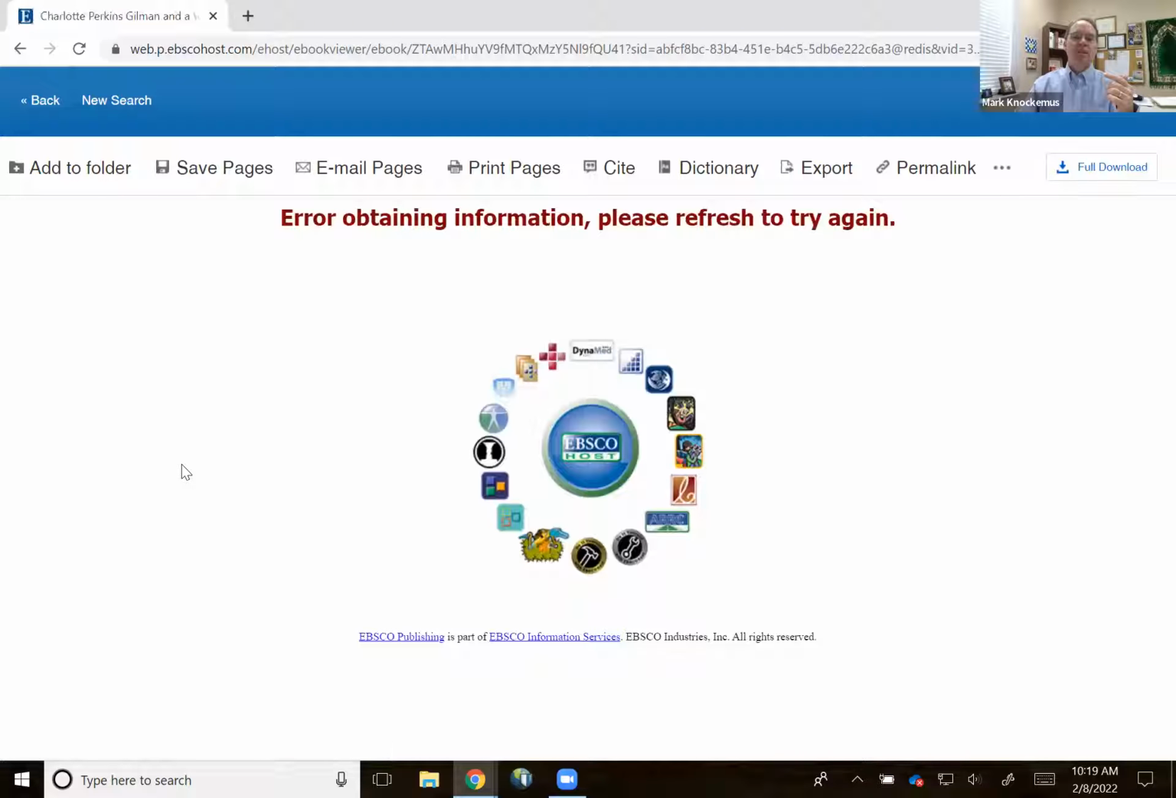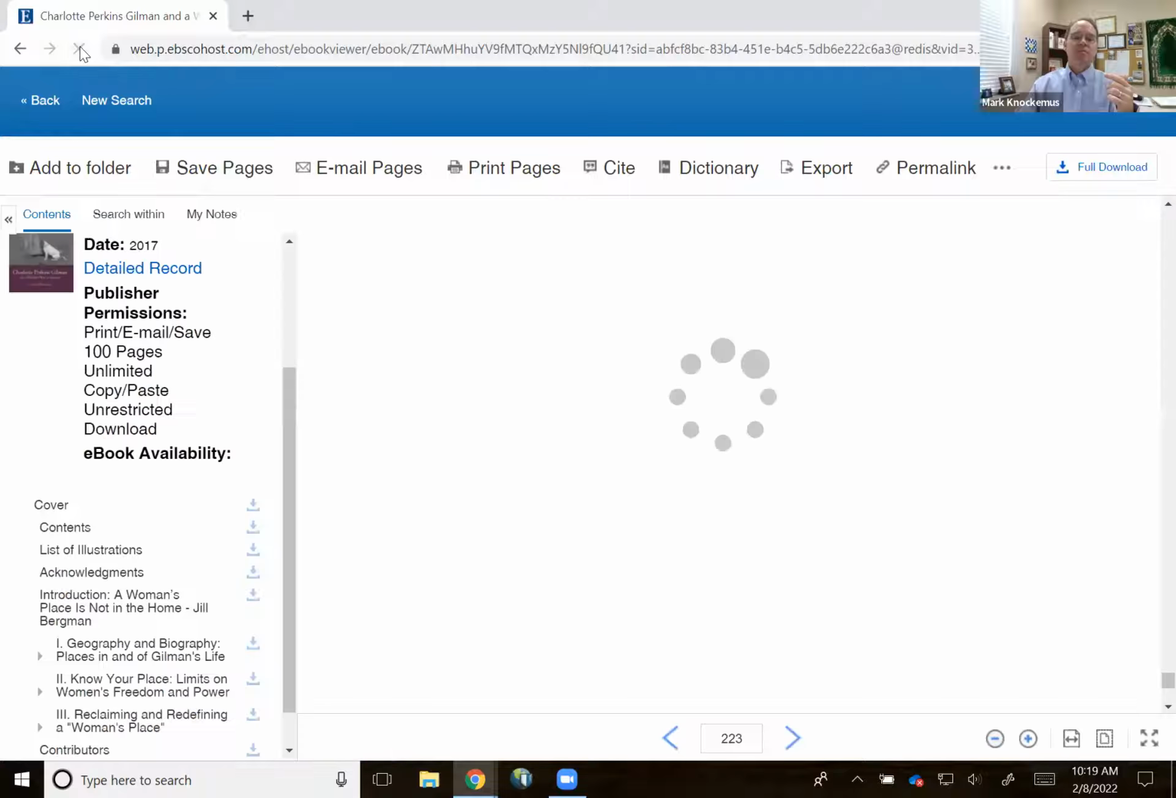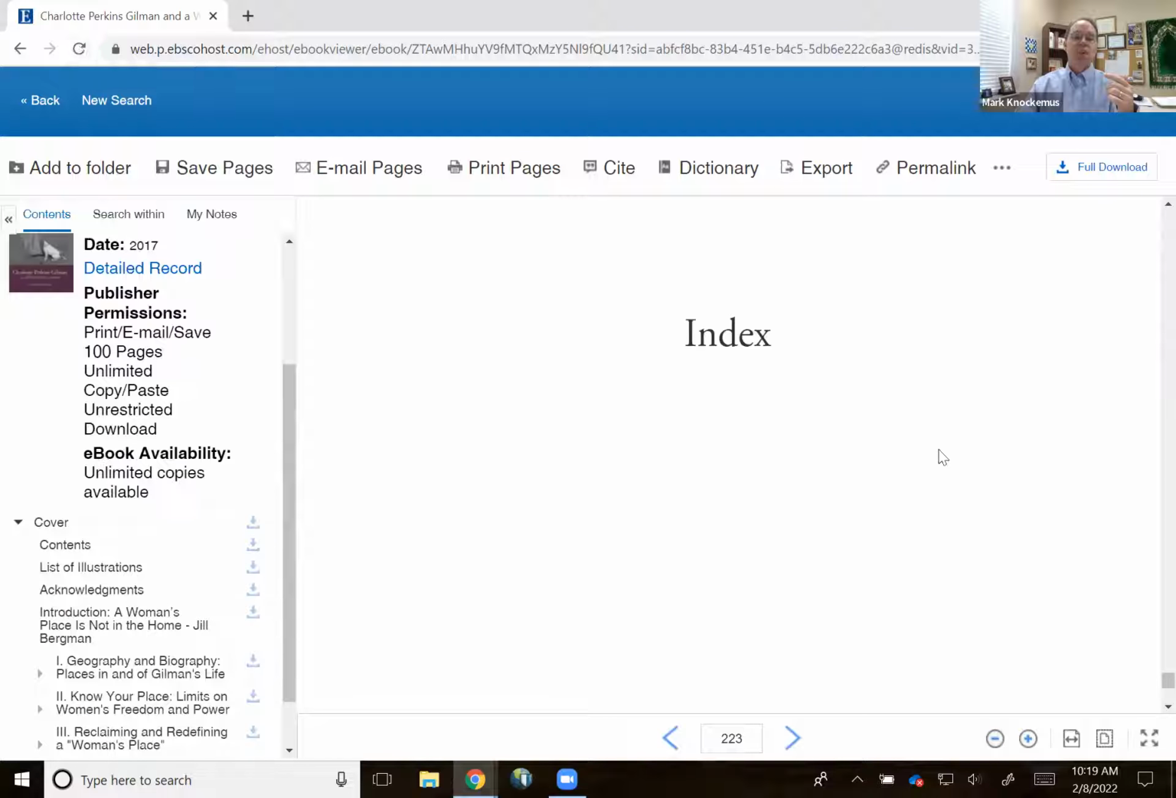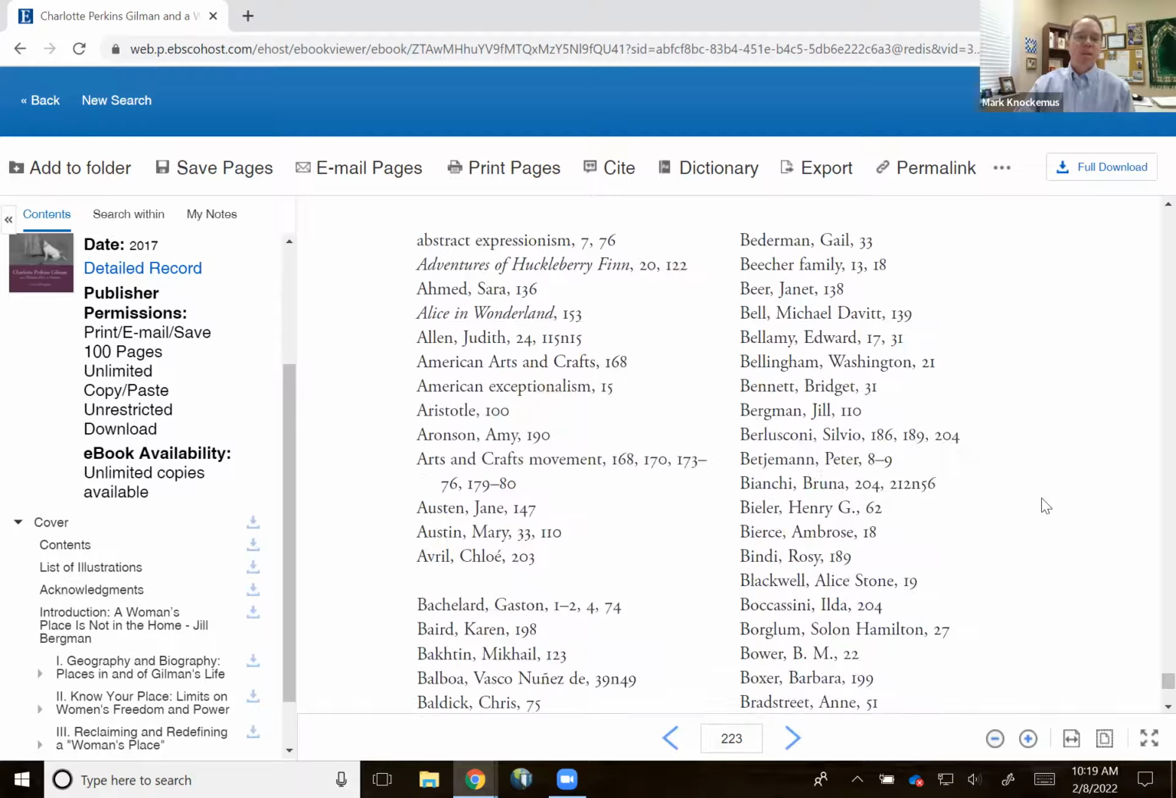So let's see if it's going to find it for me. There we go. We were patient. I didn't cuss. So there we go. So now we've landed at the index. So these are all the different subjects that were touched upon, discussed in the book.